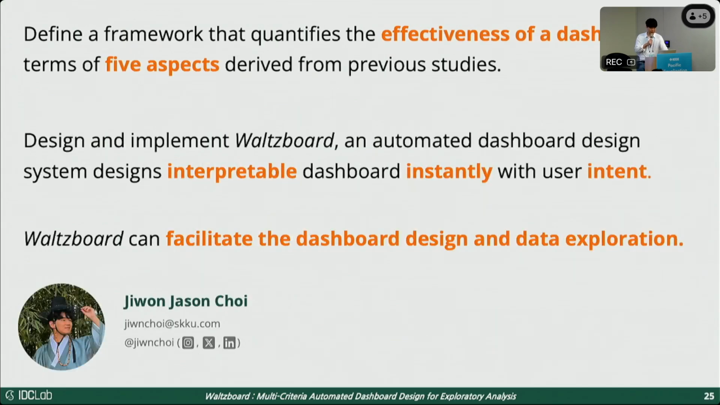In conclusion, we first defined a framework to quantify dashboard effectiveness based on 5 aspects derived from prior studies. Then we designed and implemented Wellsport, an automated system that instantly generates dashboards reflecting user intent without requiring pre-computation or training data. Our evaluations show that Wellsport can effectively facilitate the dashboard design process and supports flexible data exploration for diverse analytic needs. Thank you for listening.